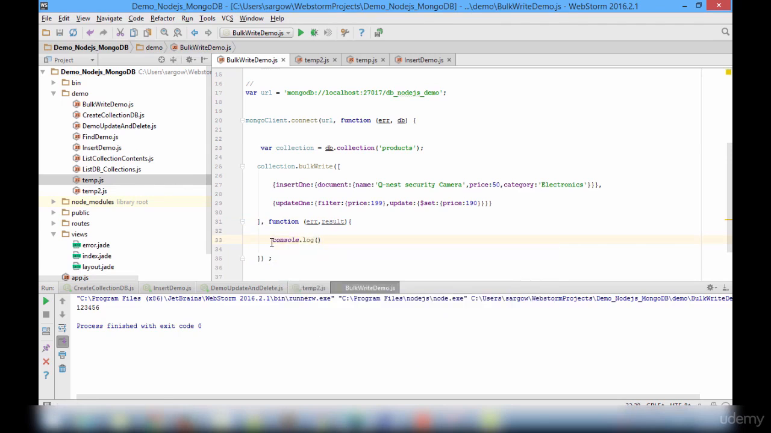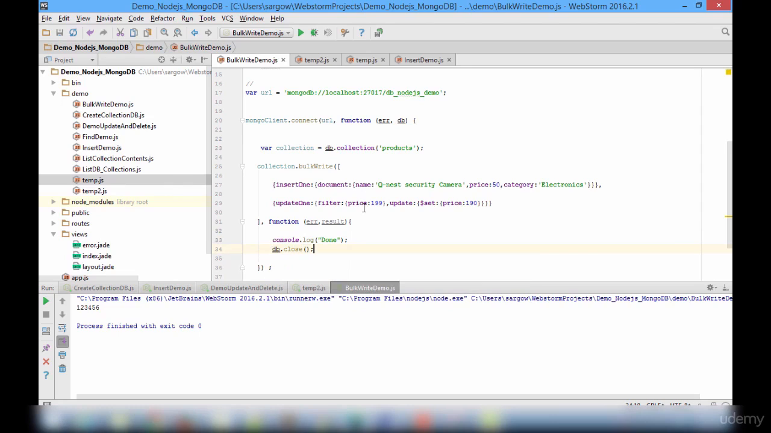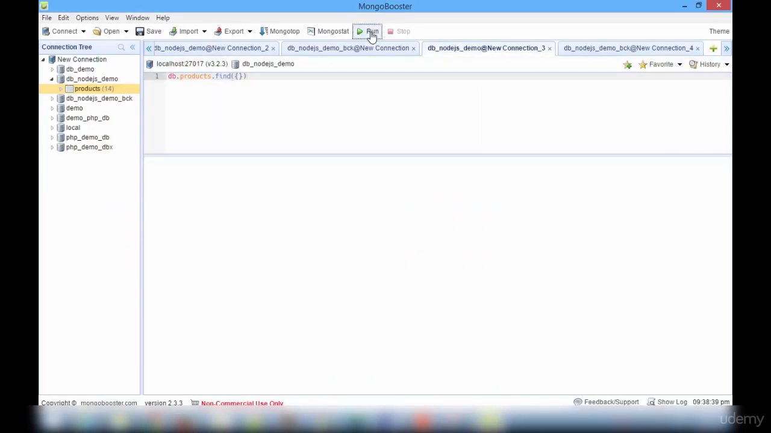Now let us collect the result. Function, error, result. So console.log, it's going to be done, and db.close. So we are doing only two operations here, insert one and update one. Just watch the syntax. It's a little bit complex when compared to the other ones, but it will be very, very useful. Make sure that you finish the loops properly.